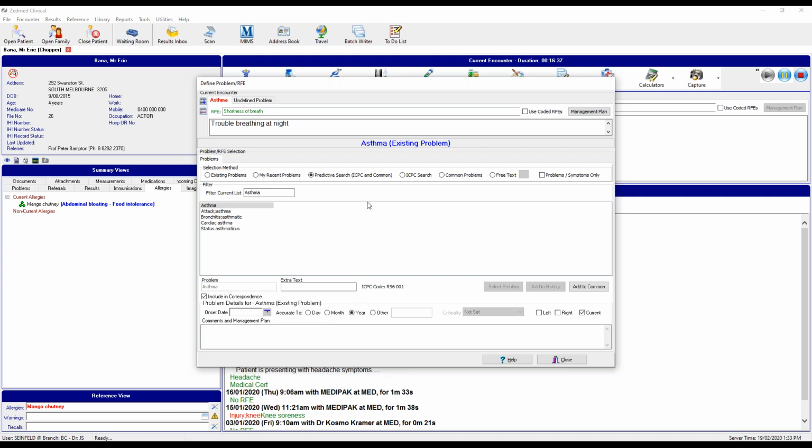Now, I haven't spoken about what the common option is. The common option is a common list at the practice. As you're defining your problems, you might find that you've got a lot of asthma patients in that particular region where you're at, or it might be the time of year. You can add this to common.